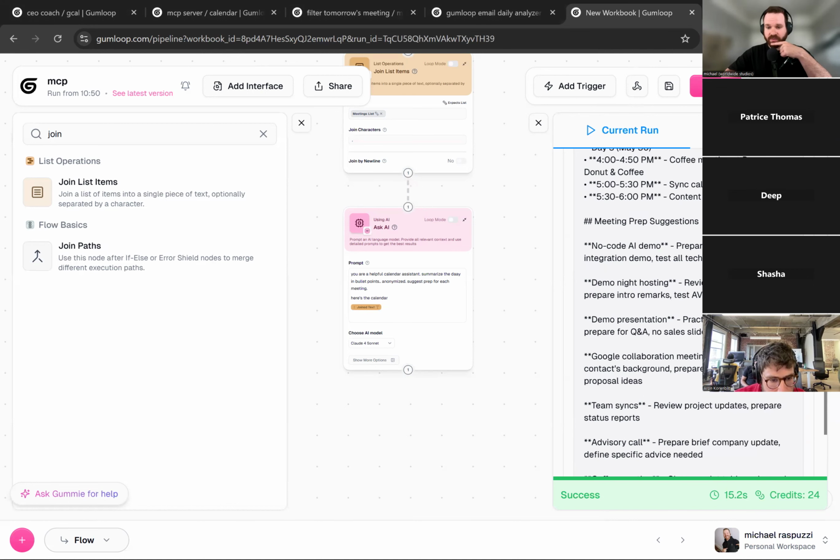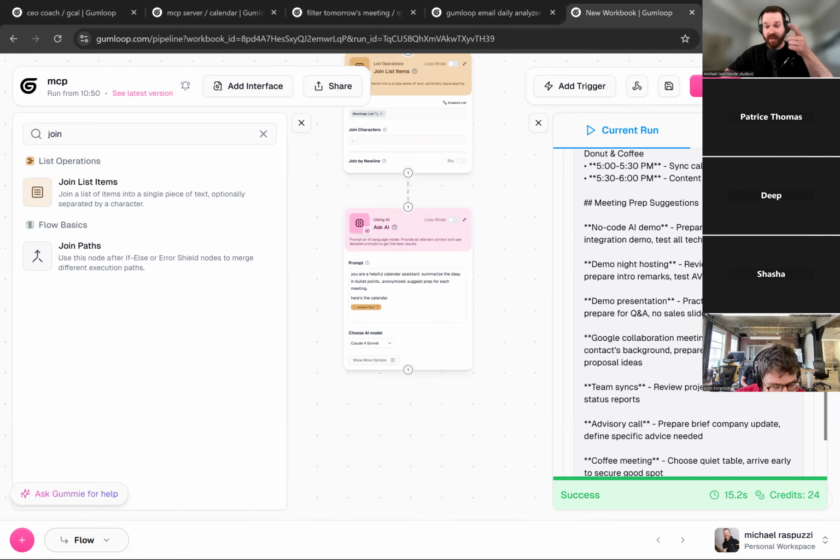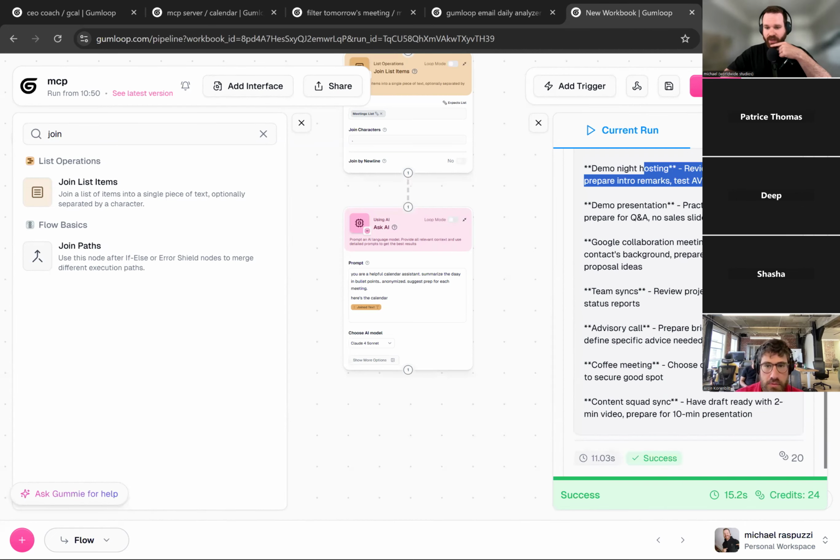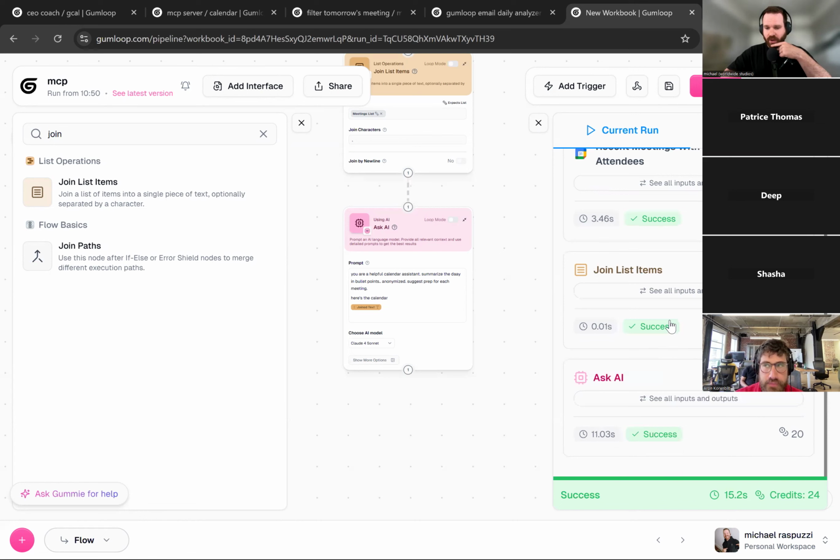Cool. And then in terms of prep suggestions, this is also interesting, right? It's like, hey, before you host the no code demo today, make sure you prepare the integration and test all tech beforehand. That's helpful. This is a virtual stream. Same thing, we've got a demo session tonight, and then also different suggestions for different meetings. So that's an example of how to use Gumloop, a node within the workflow.